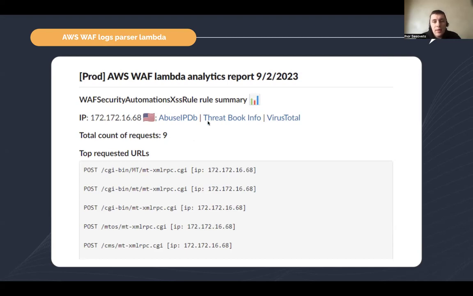We use external sources like AbuseIPDB, ThreatBook Intel, and VirusTotal for getting more intelligence regarding this IP address. It helps us to better understand what the possible threat was and whether we need to react to this threat, add it to a block list or something similar. So we are more aware of our attackers and can properly react to these attacks.